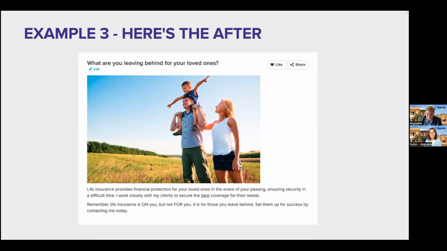Right. Much better. I loved the idea of tugging on the heartstrings a little bit and making it clear that life insurance is for what you're leaving behind for your loved ones. Now, this client's saying, his logo is that life insurance is on you, but not for you. So I made sure that it was added in the second ad as well as the first.